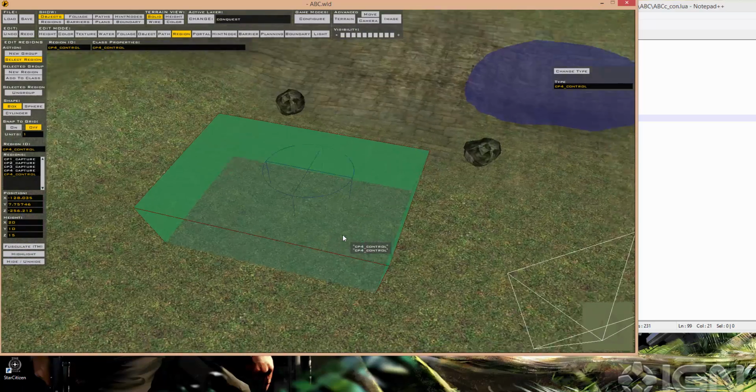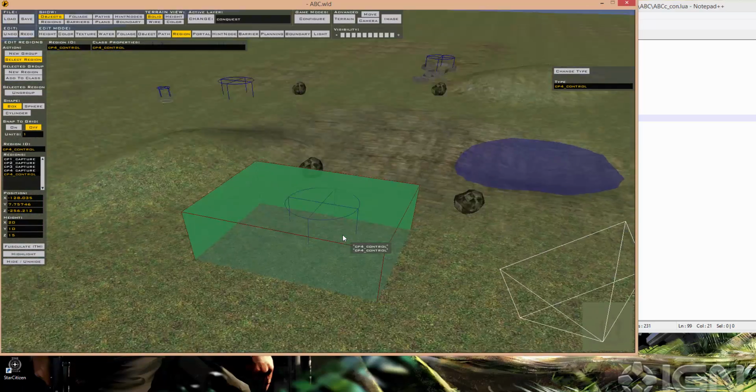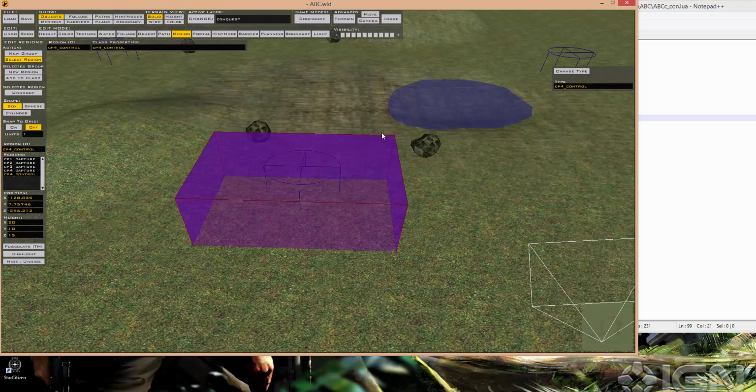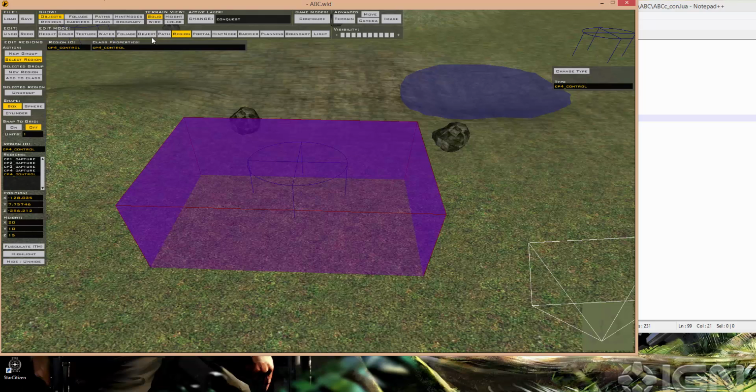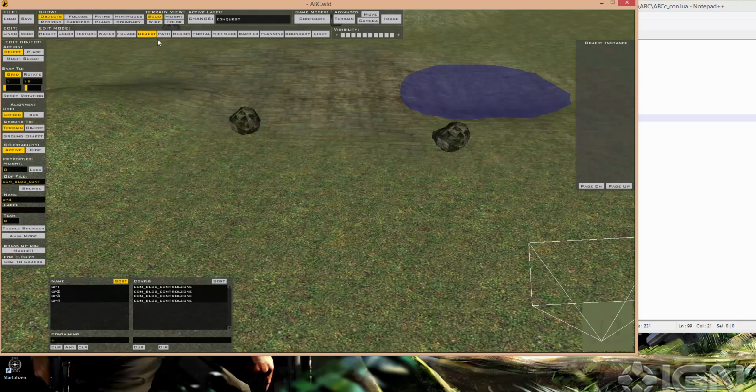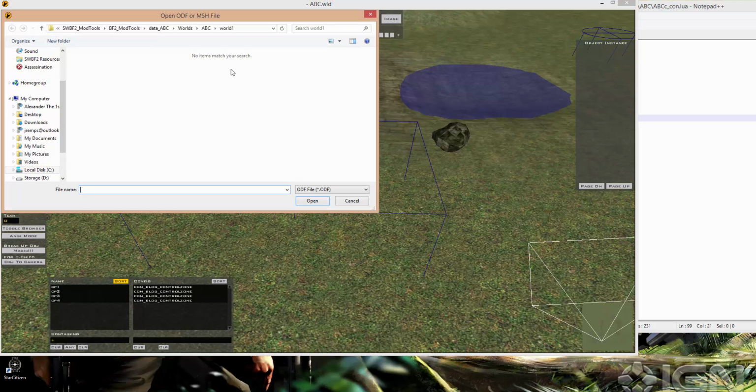Alright, so we've got the control region. It's hooked up to the command post. And now all we really need to do is get the vehicle spawner objects in. I'm just going to turn on my regions so I know roughly where they are. So we go to Object, Place, and we want to browse.